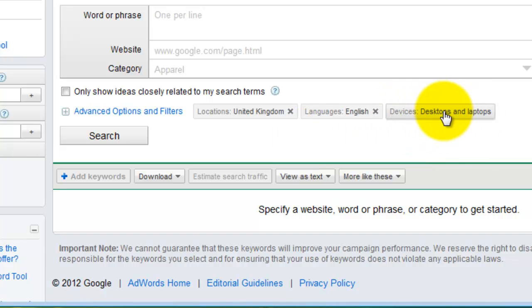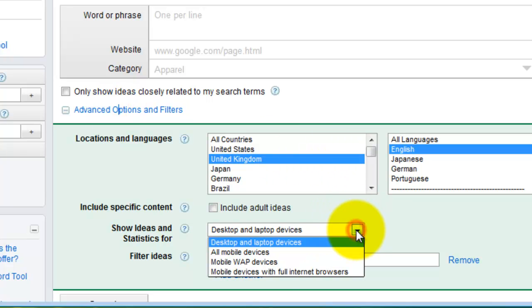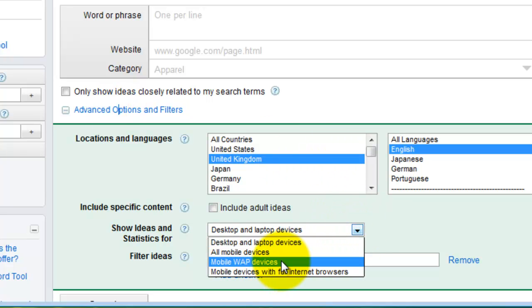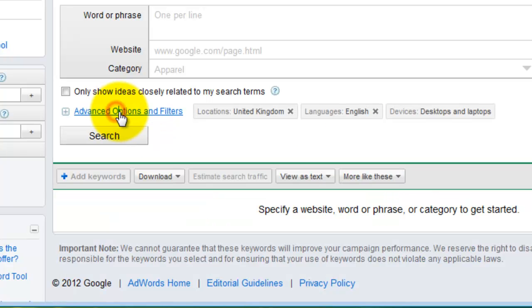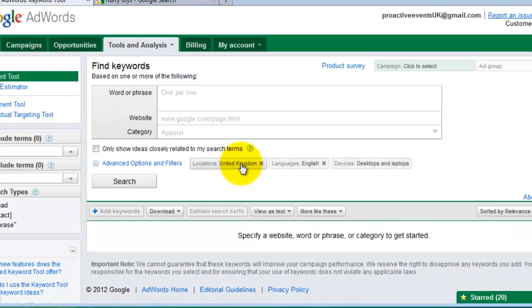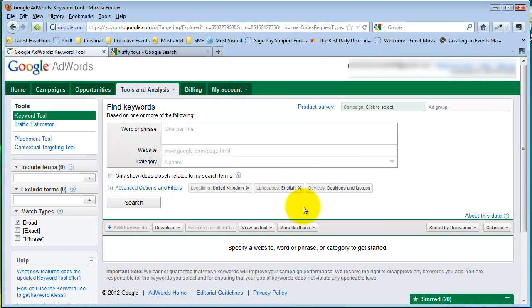And the last one is what devices, which is desktop and laptops, because you can obviously see searches from mobile devices, things like that. So we're going to deal with that. You can either A, go ahead and set yours up to what you want, or B, do it later when you have watched this video. But if you want to pause now and set yours up to be the same as mine, maybe United Kingdom, English, desktop and laptops, then we'll continue.